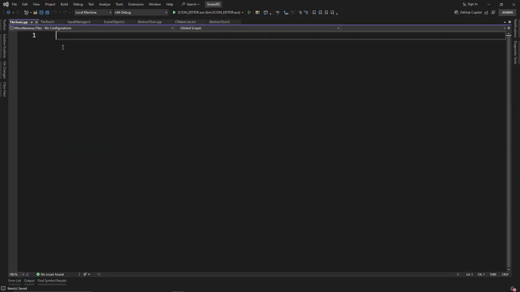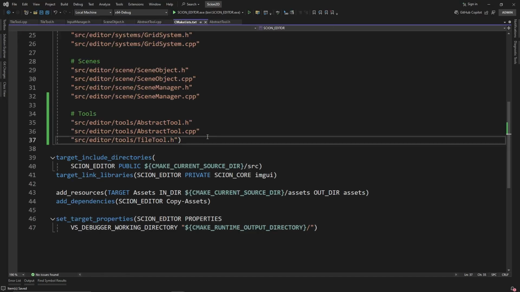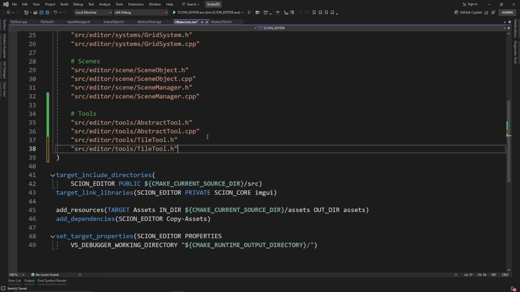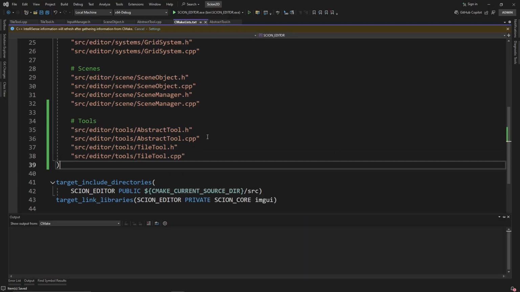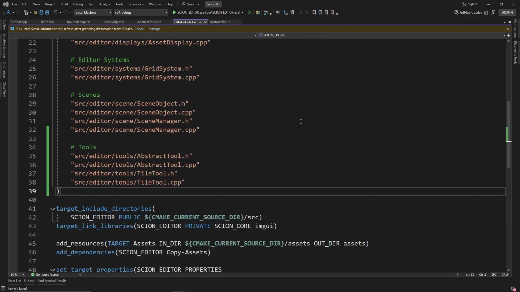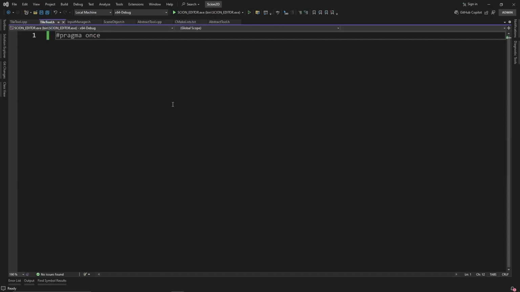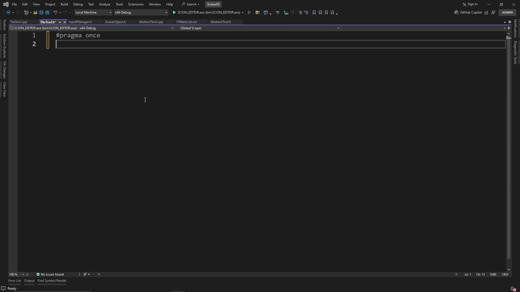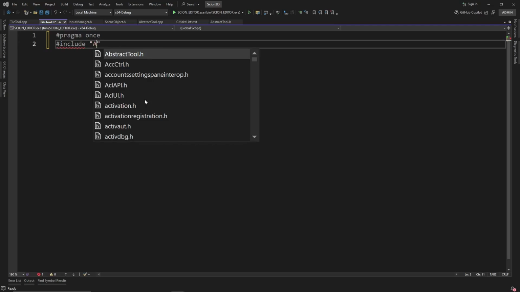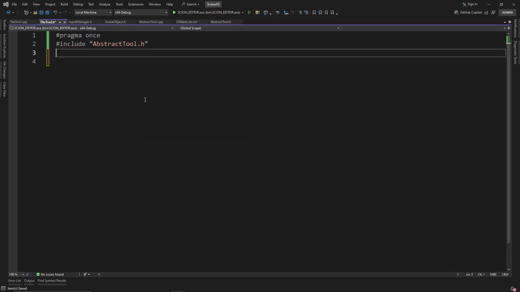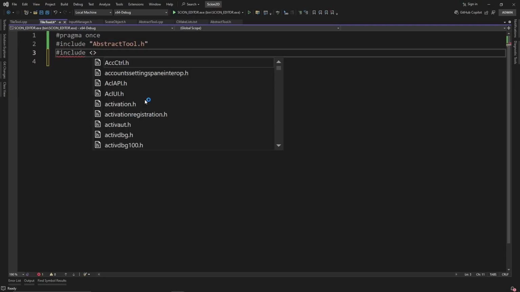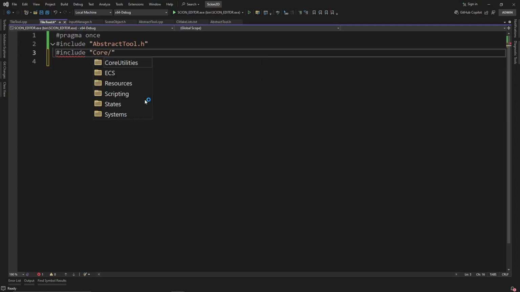And we're going to want to include TileTool. Awesome. Make sure that we get it into our cache. And we just put this down a line, copy this. Awesome. So I'm just going to generate the cache again. Cool. All right, so let's go to our TileTool.h. And the first thing I'm going to do is include the abstract tool because it's going to be an abstract tool as well. And we're going to want to include entity. So we're going to want to say core, ECS, and entity.h.